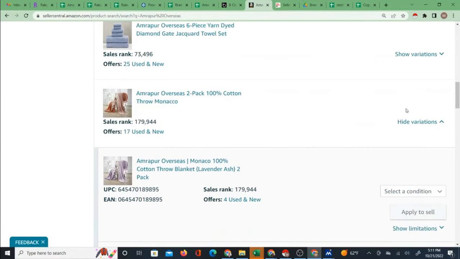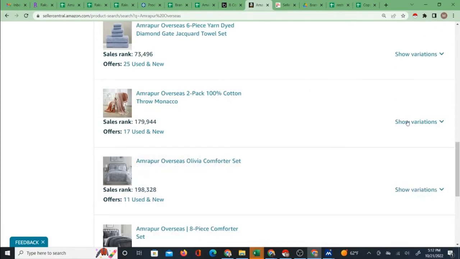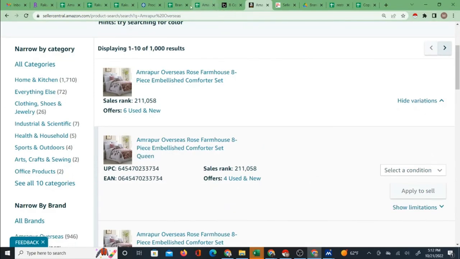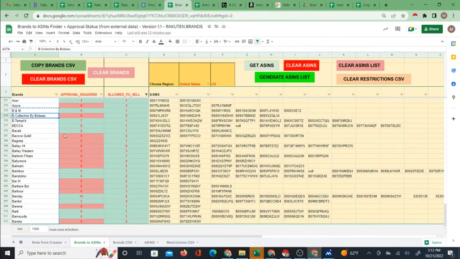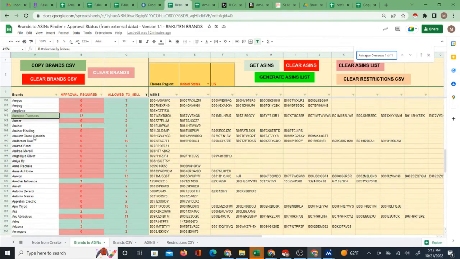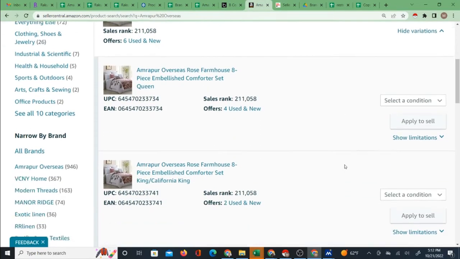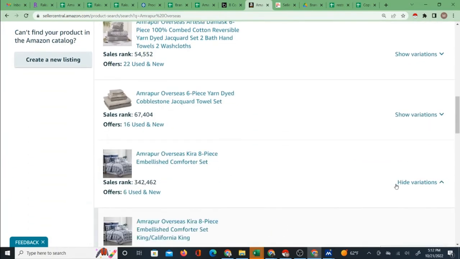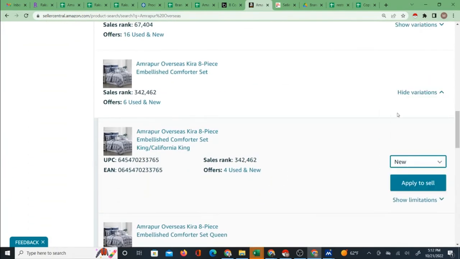And let's see. I don't remember what the approval situation was for this brand, of course. I'd have to go back and look and find that brand. Control F. Okay, here it is. I was only allowed to sell one ASIN. I was not approved for 12 of them. Okay, so I'm not surprised that when I go in to Amazon, I'm not approved to sell these products.